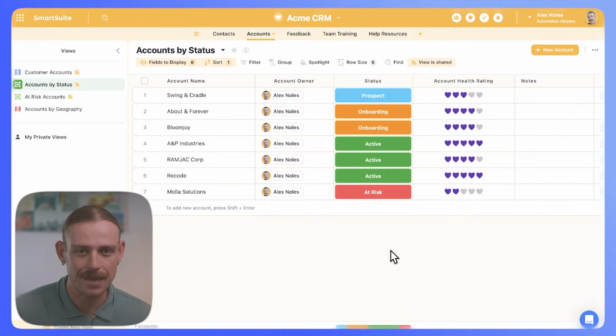Now, we've got a CRM here, and when we update a record, that's an account record, we want the contacts that are linked to it to also be updated. We're going to look at updating each contact status. We'll send a welcome email, and we'll also assign them onboarding tasks.